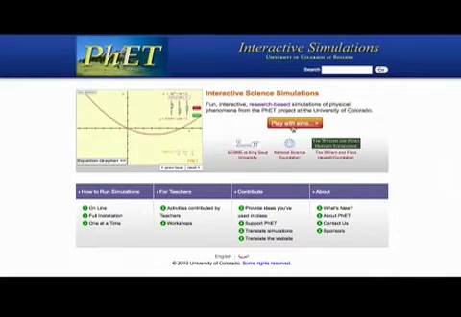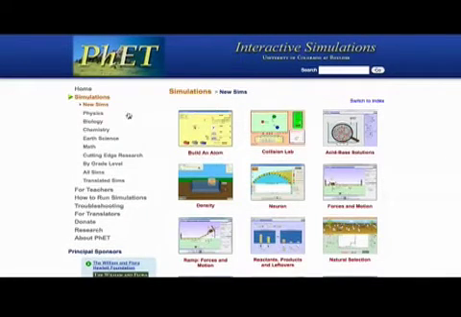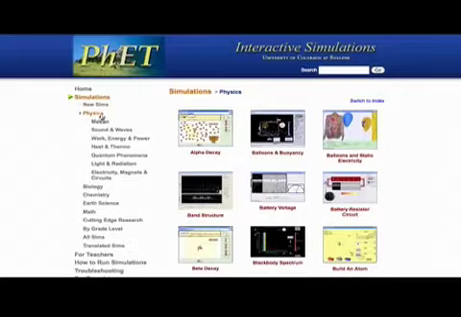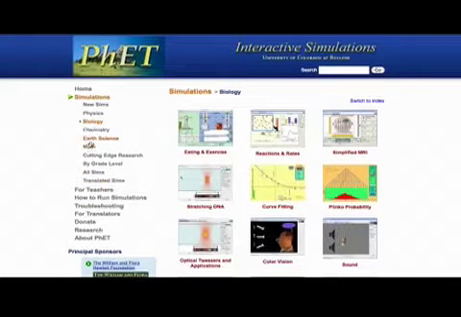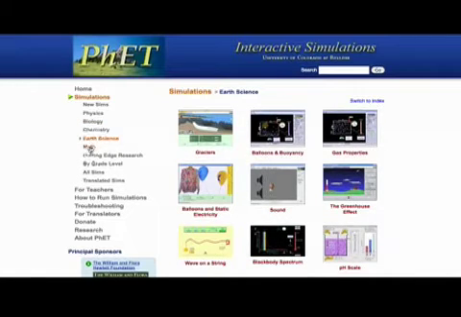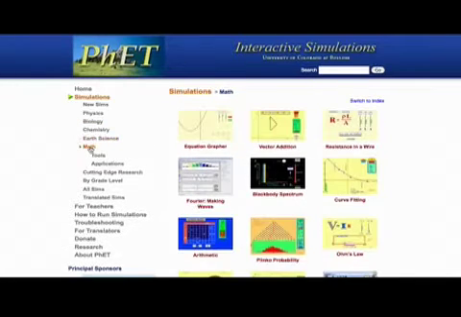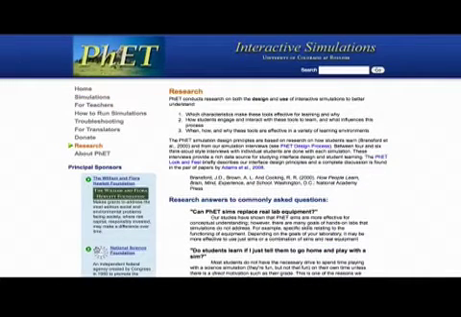If you click on Play with Sims, you can find over 90 interactive simulations covering introductory physics, modern physics, some chemistry, and a little bit of earth science, biology and math. The design of all of our simulations is based on research, and we have all information on our research on our website. We do extensive user testing on how usable they are and how users interpret what they're seeing and how they affect student learning.